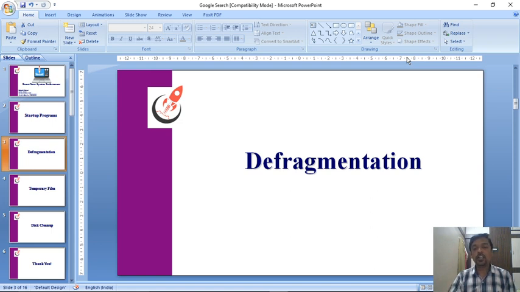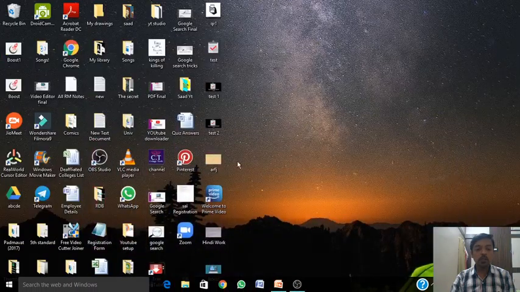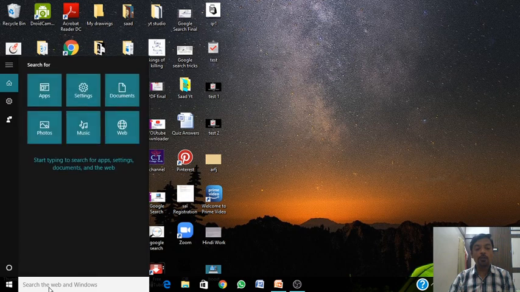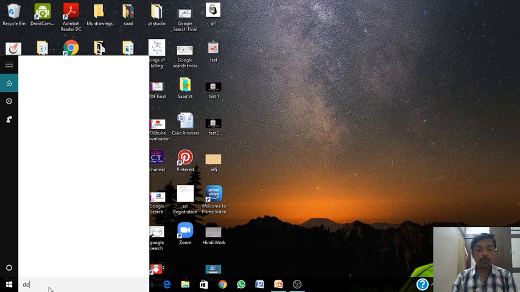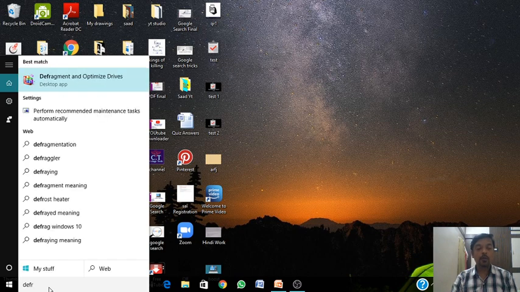Our intention in defragmentation is to keep all the used space in one place and all the unused space in another place. For that purpose, the process of defragmentation needs to be carried out. It definitely improves the performance of your computer. For that, again, just go into the search window of your computer, click on search and type defragmentation. The moment I click on defragmentation, you get an option called Defragment and Optimize Drives.